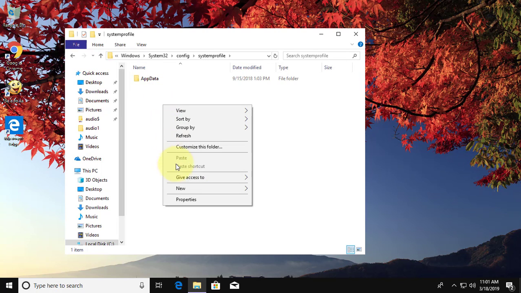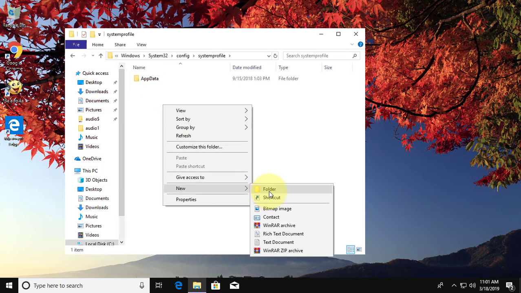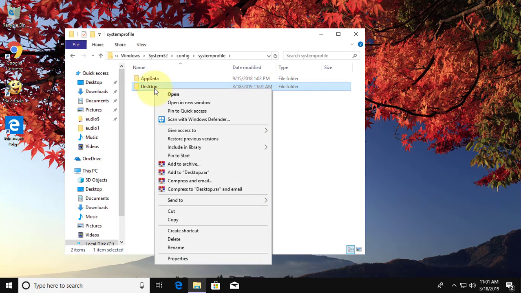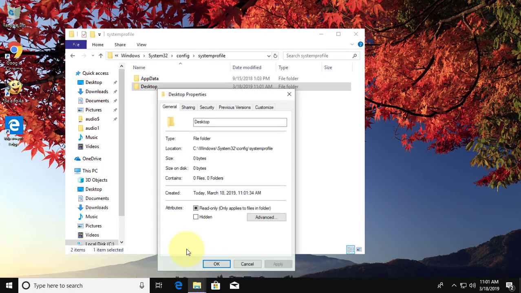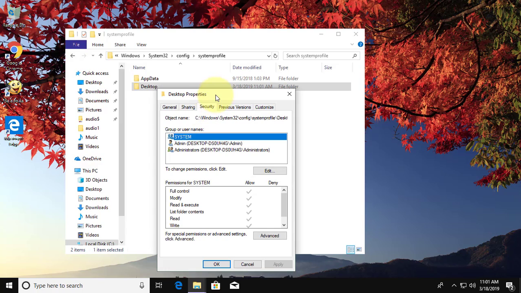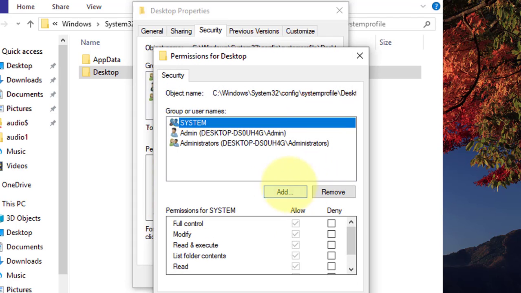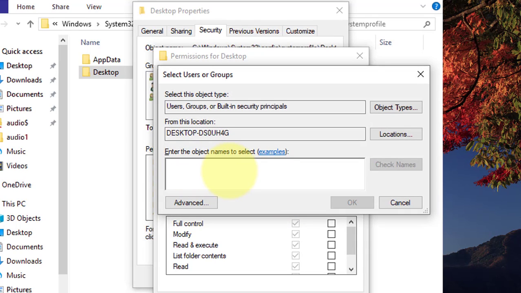Create a new folder named Desktop. Right-click Desktop, Properties. Click the Security tab. Click Edit. Click Add. Type Everyone, click Check Names.